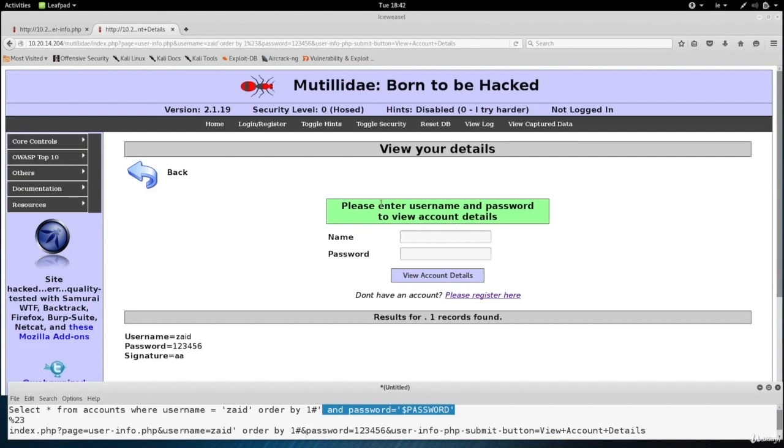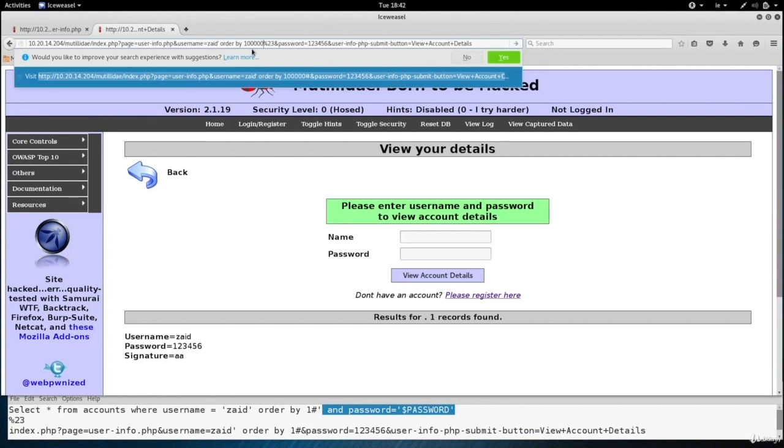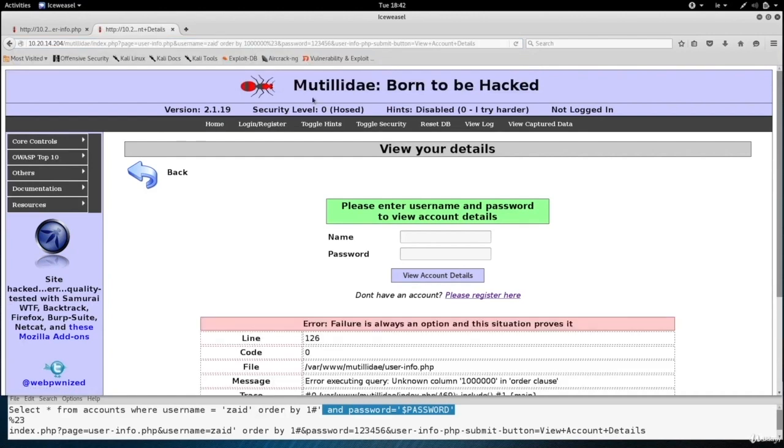showing me anything wrong. Let's try to make this number 1 a very large number. So I'm putting 10,000 or 100,000 now. So what we're saying right now is I want you to order the results that will be returned by the current select statement based on column 100,000. Now, chances are there aren't 100,000 columns used in this select statement, and therefore this should return an error. So when I execute this, you'll see that there is an error.